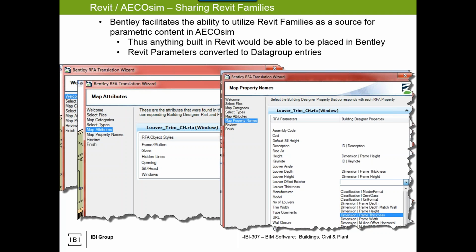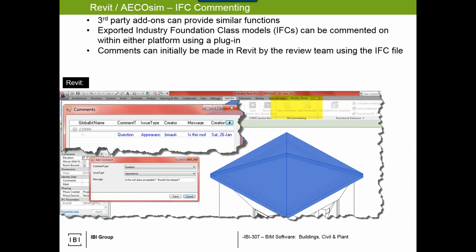It's different, but it's doable, needs coordination, but the ability to share families across platforms is something pretty cool. Something else, this was a research project I did with the University of Toronto. We said, could we take an IFC file and open it and edit it in both Revit and EcoSim? So this was just a little prototype that we did there, but it's just to show the possibilities.